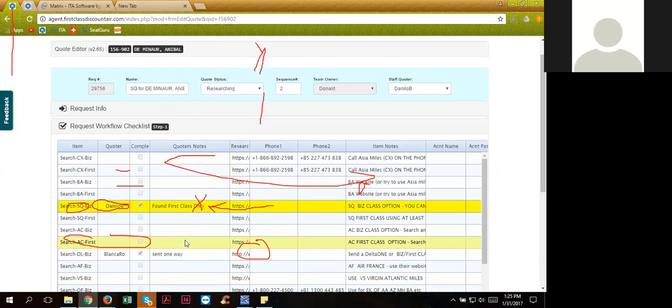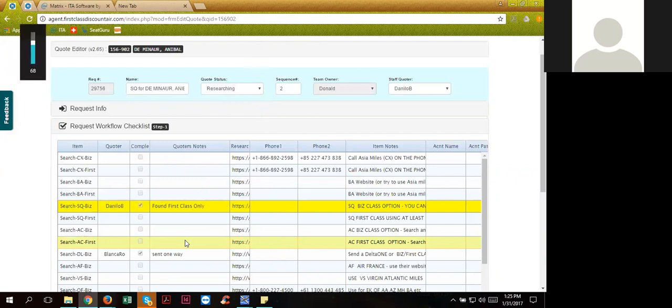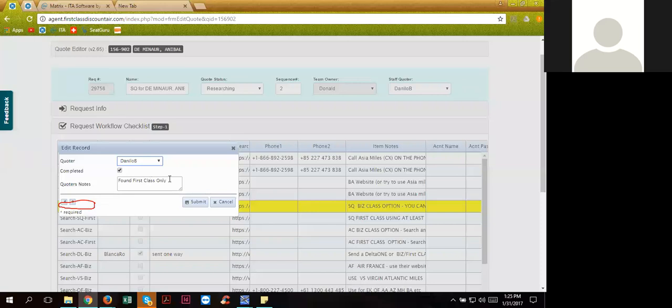One of our advanced quoters will be able to come along and do this one quickly. But as a beginner, I would not try and do it. Wait until you're more experienced. So my advice is, if he's asking for a business class and all you found was first class or things with long layovers, in fact, let's put that in here. Go back in here and let's modify that. We'll put found first class only, comma, and business class with 18-hour layovers. You might run out of room here. You might have to abbreviate some of that.